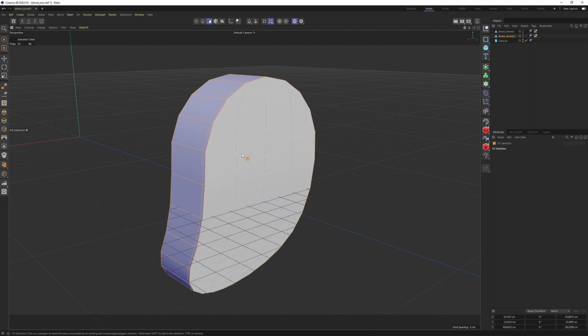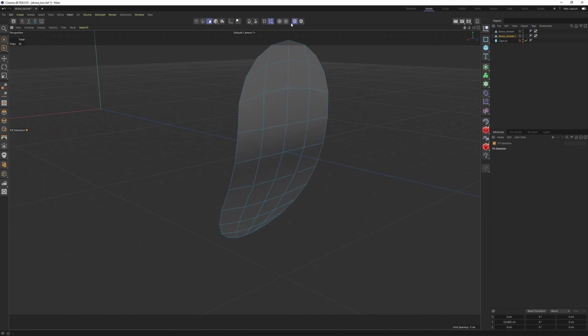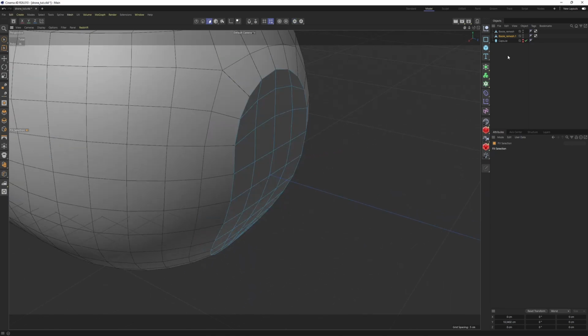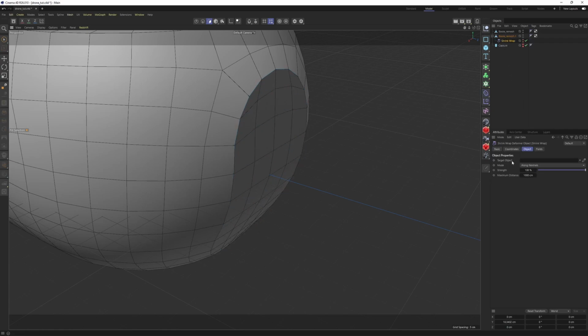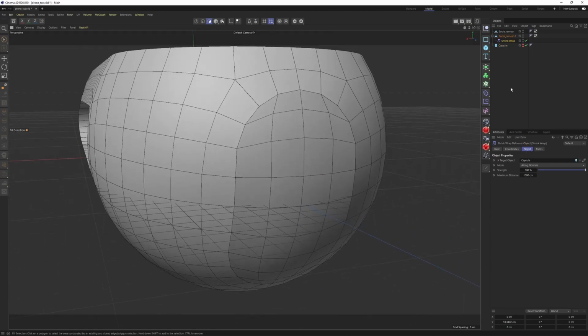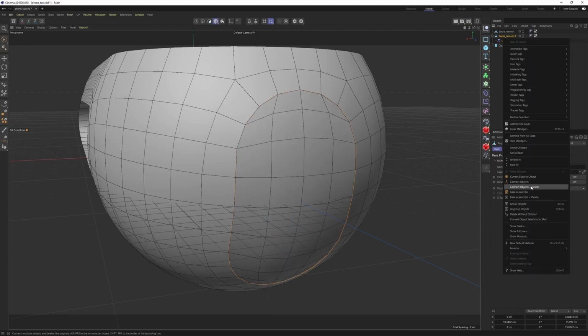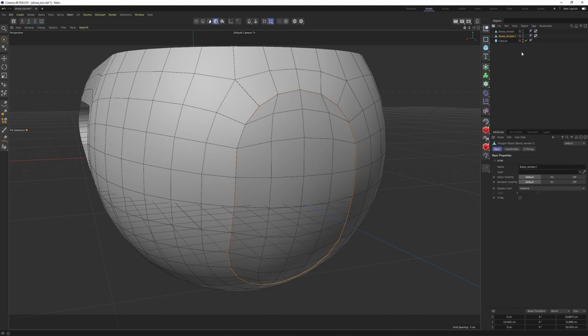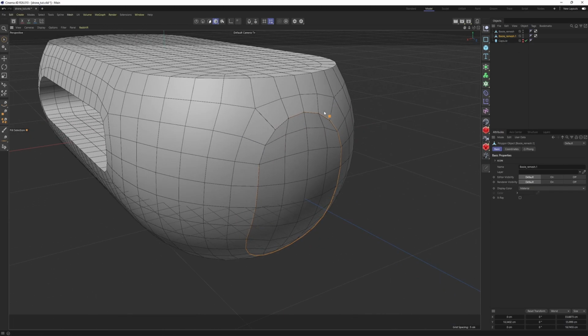I will select this part only, then delete. Actually, I will just delete this on solo and hold down Shift. I will add a shrink wrap deformer, and in the target object tab, I'm gonna put my first capsule. Perfect. Now I will right click on my mesh, connect objects, and delete. This is gonna basically apply this shrink wrap deformer to my object.